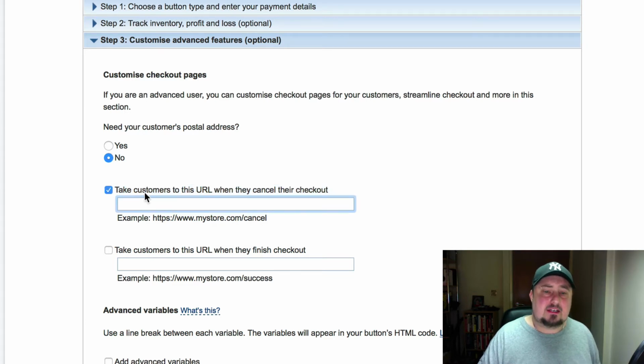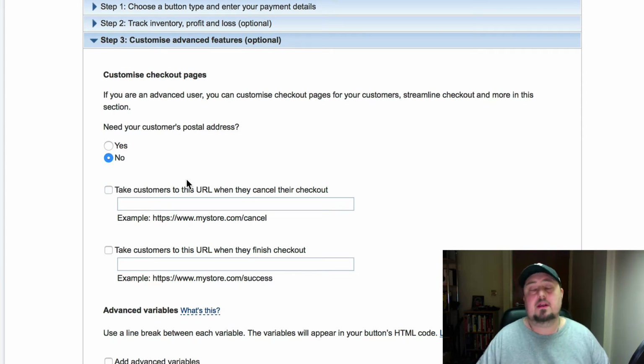We can add another page, and we can say sorry to see you go, or we can offer them a special offer, a way to tempt them back into the subscription. I don't do that kind of thing, so I'm not going to use this, but this is what we really do need to focus on.